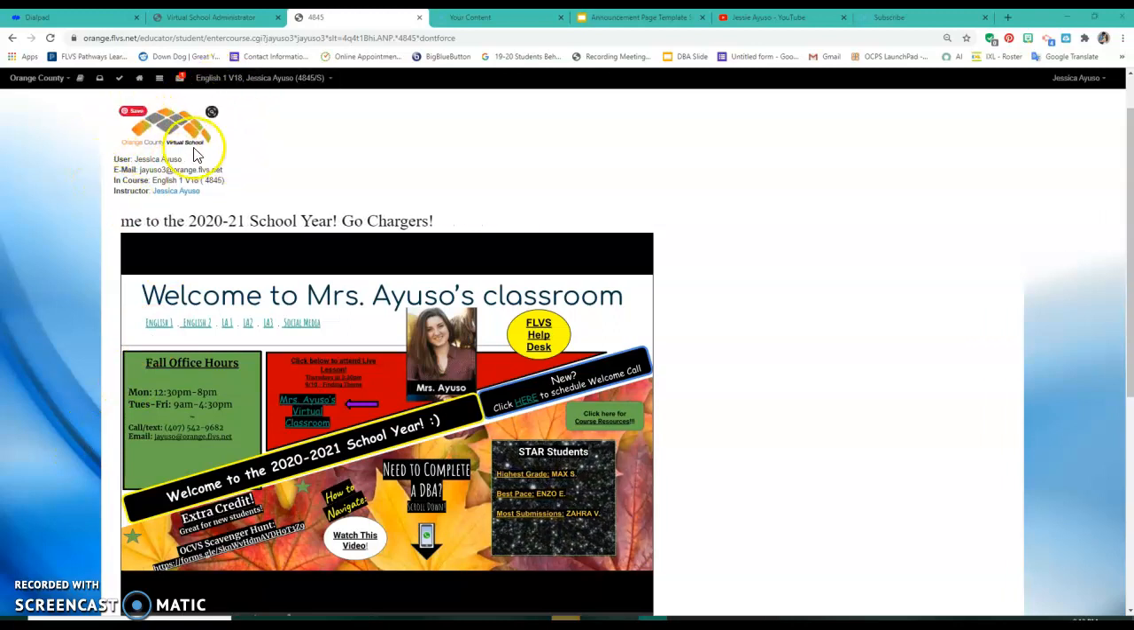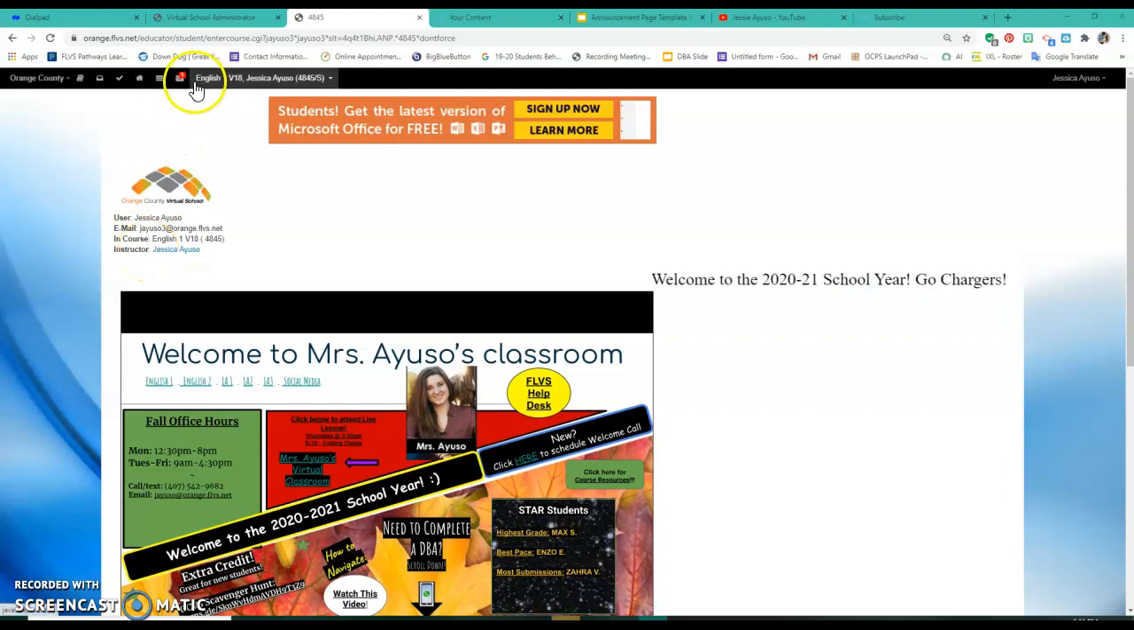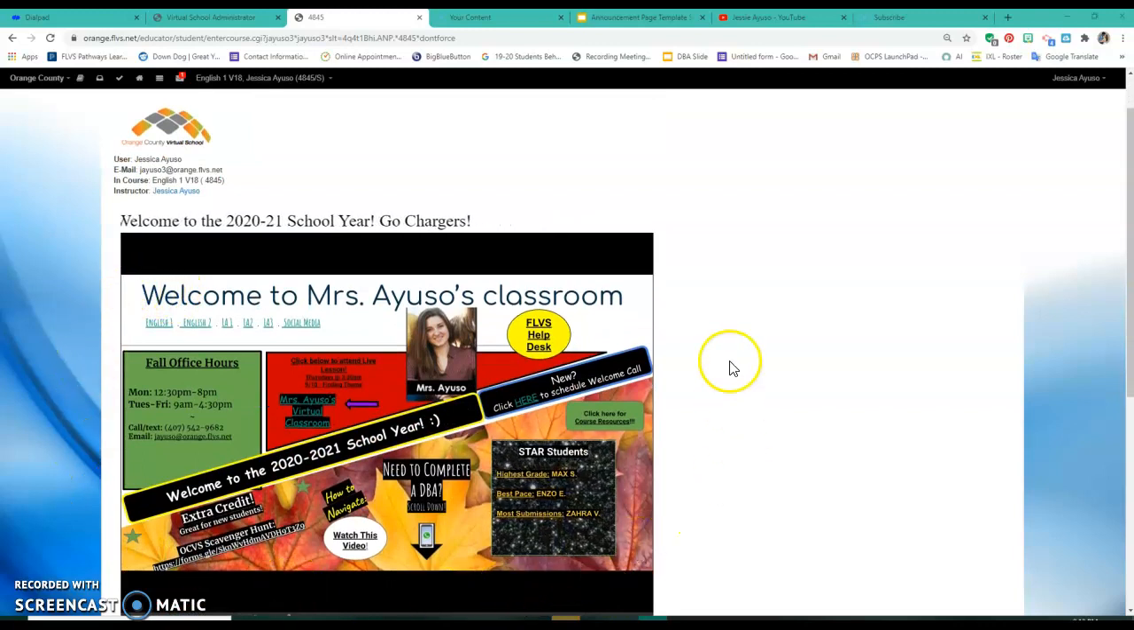No matter what class you're in, you should see in the top left-hand corner your username, which will be your full name, your email address, which course you're currently in, and the name of your instructor. You can also see the course that you're currently in here and your name in the top right hand corner. Every teacher will have some form of an announcement page that looks similar to this. So this is mine, and you'll see it has plenty of key features that'll help you navigate through the course.